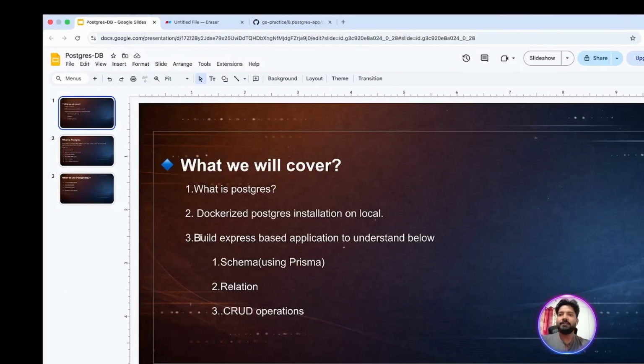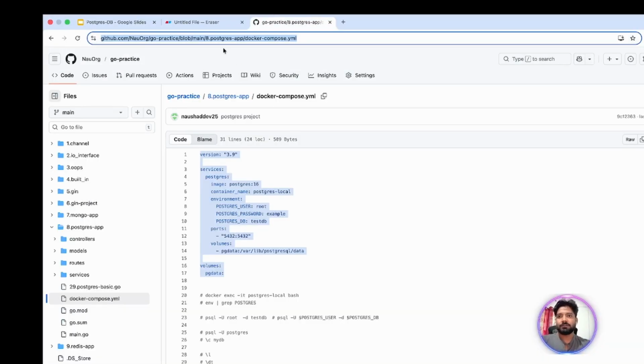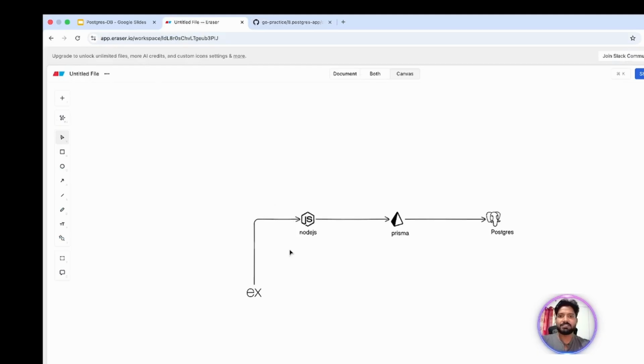Now we'll build an Express-based application to understand these things. So we'll do one thing. We'll create our Node.js server using the Express framework, and inside the Node.js, we'll use Prisma. Prisma is nothing but an ORM that will help us to interact with the Postgres DB.